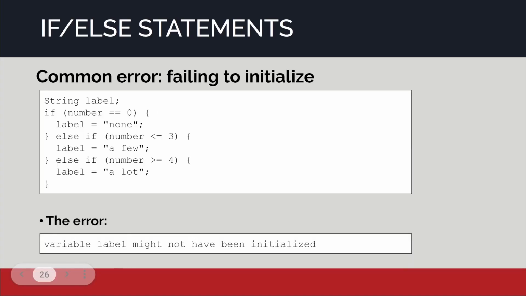A very common error to encounter is failing to initialize. So if you look at this particular code, we're trying to accomplish a task where we have a string that we've called label, and if some number is exactly 0, then we want to say the label for that is none. If the number is less than or equal to 3, we want to say the label should be a few. If the number is greater than or equal to 4, then the label is going to be a lot. And if you try to run this code, Java is actually going to say this variable label might not have been initialized. And why is that?